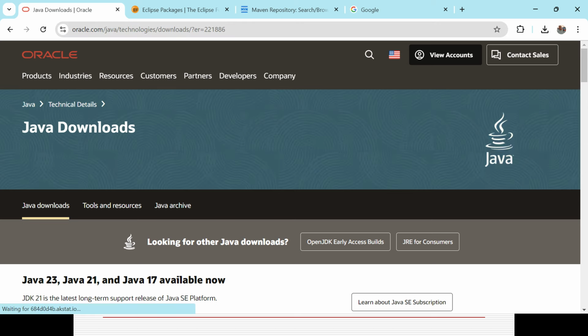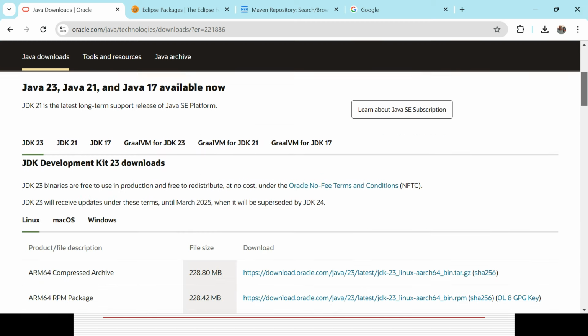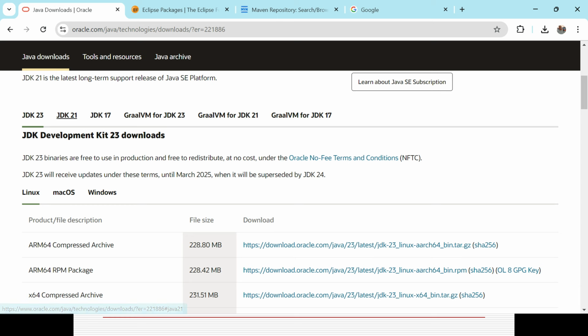So Java is a product from Oracle. Definitely you would require an Oracle account to be created first, otherwise you cannot install Java. And you can download any version, right? JDK 23, JDK 21, JDK 17, anything. But nowadays, for Selenium, the Java version should be above 8, otherwise it will not work.